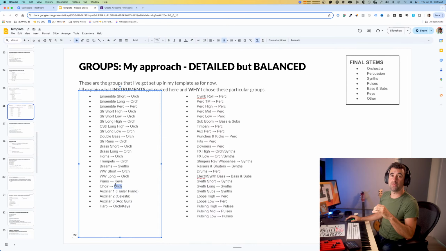Again, for us, this changes. If there's a specific movie or a specific cue where there's a lot of choir work that needs more separation, then I'll have more separation for the choir, because it's the main element that's featured, and we need to work a little bit harder on it. Great. Then I've got 3 auxiliaries.